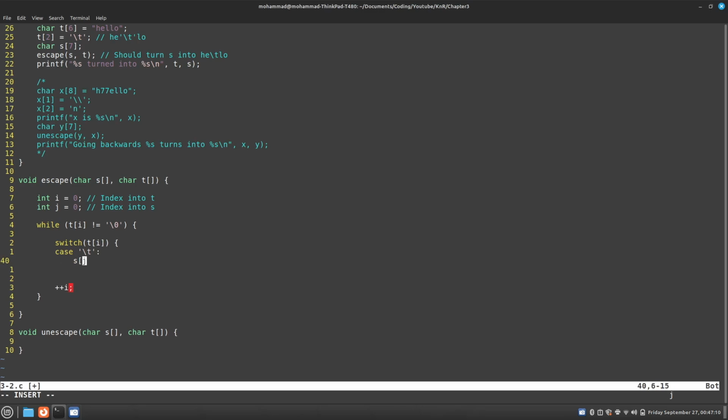I should set j, the jth character in s, equal to a \. But I can't do this because if the C compiler sees this, it will think that I meant to type a, I don't know, like a t or an n or an actual escape sequence, but I forgot this second character. So it thinks I made a typo. If I want to tell it I just want the actual character \, I need to do a double \. And then I need to increment j.